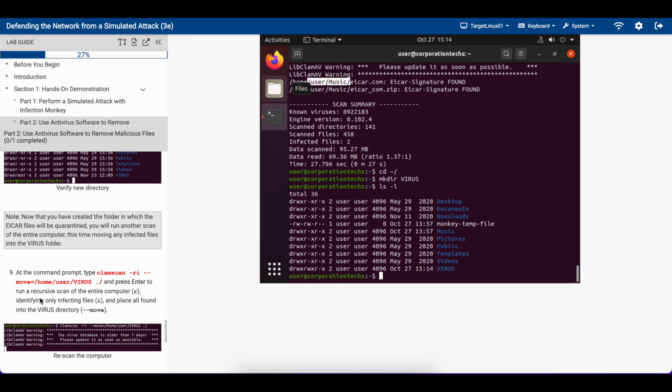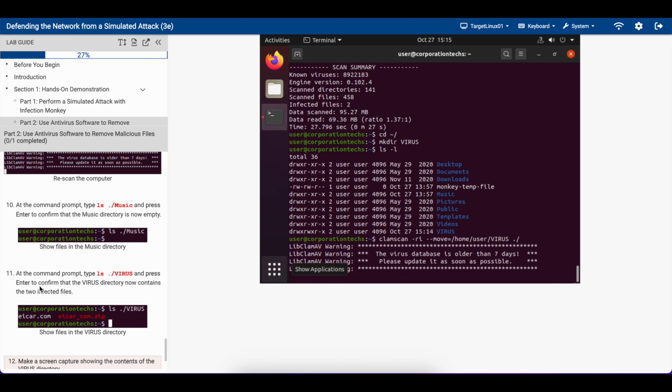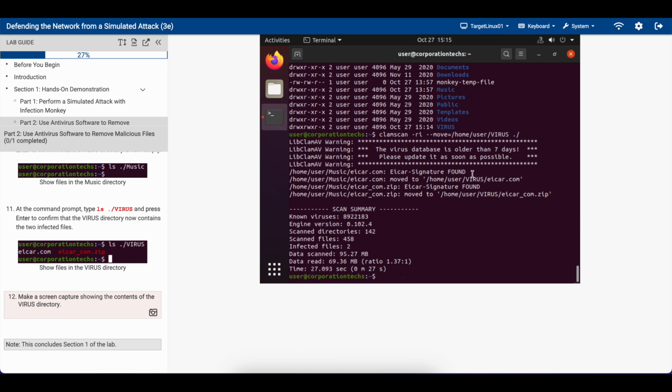Now instead of just copying, we can do that using ClamScan, and it's a move to the location. Cool. Now it should have moved those files to the virus directory.